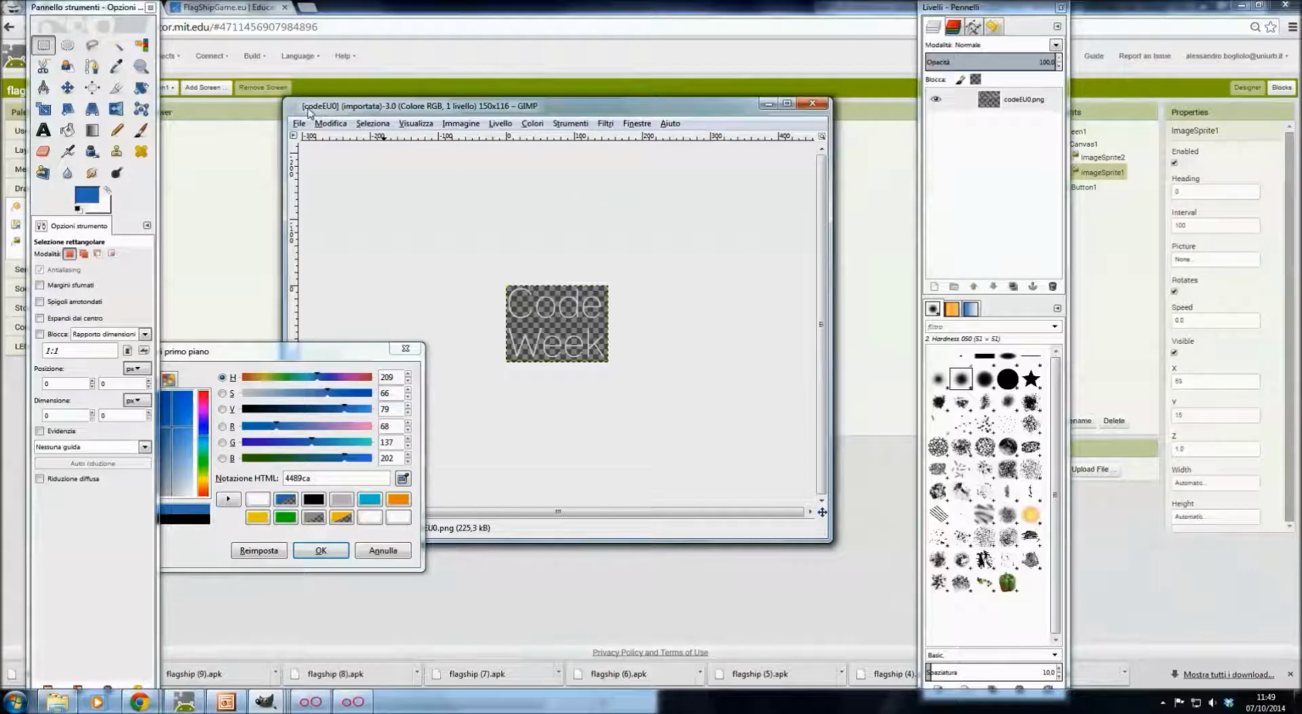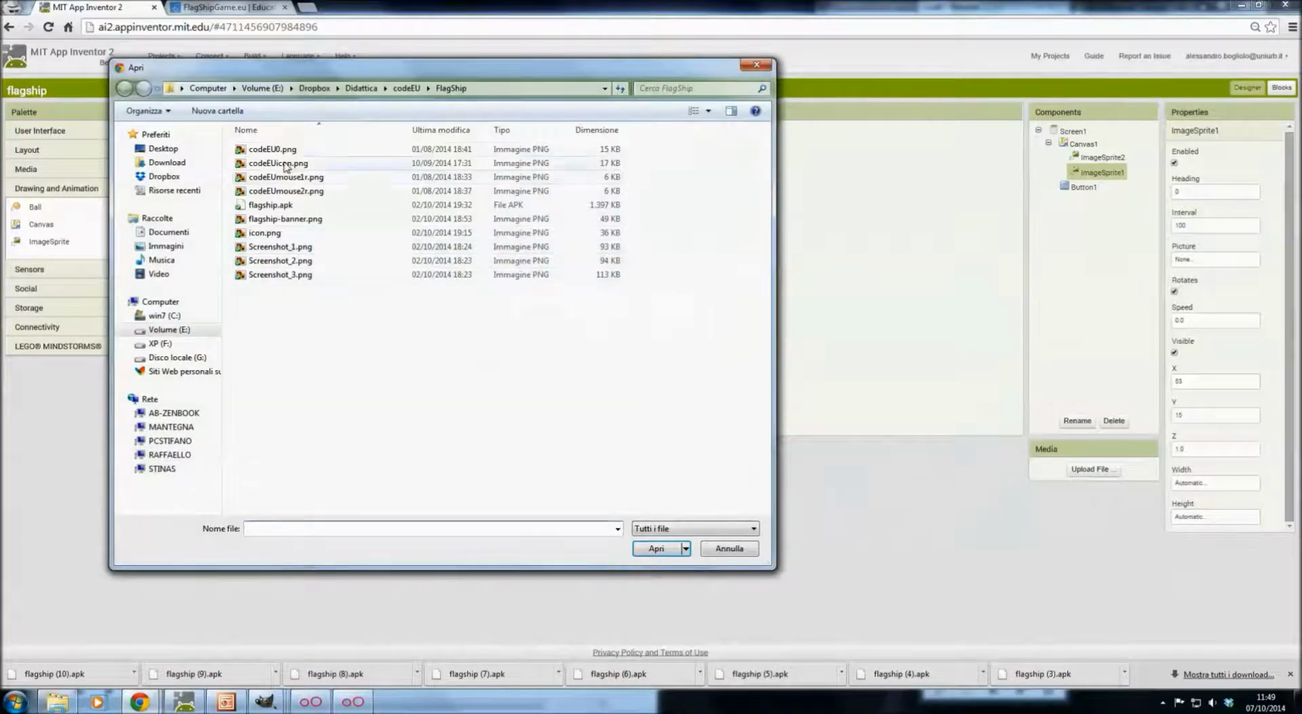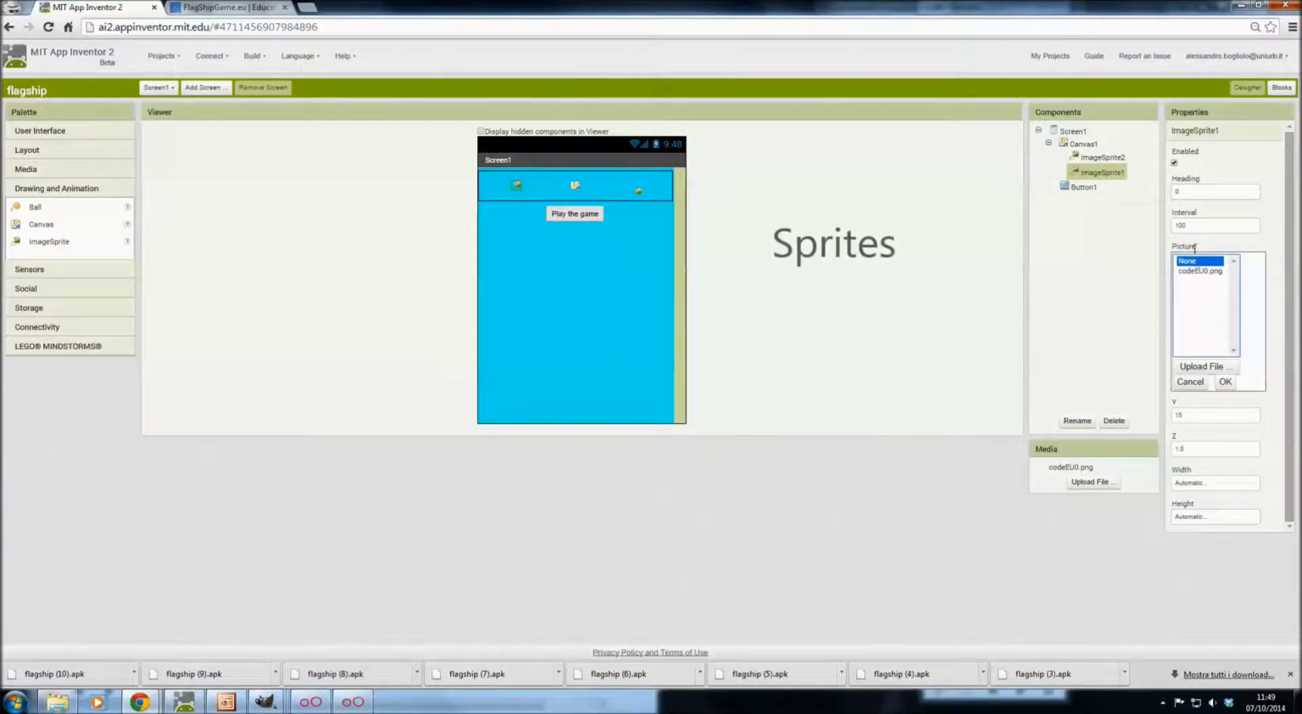So this is called CodeEU 0, and I need to associate it with a sprite by doing, first of all, this, which is uploading the file. And once the file has been uploaded, I can associate it with the sprite. I go into the picture menu and I select the file that I previously uploaded on the AppInventor server. And here is the effect.